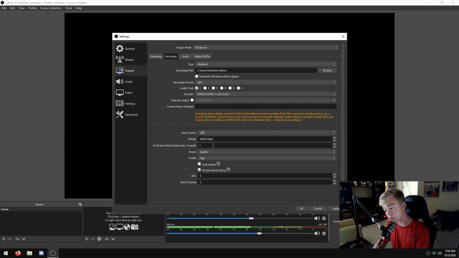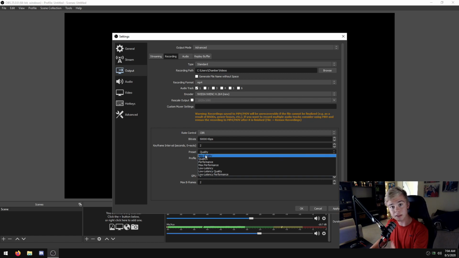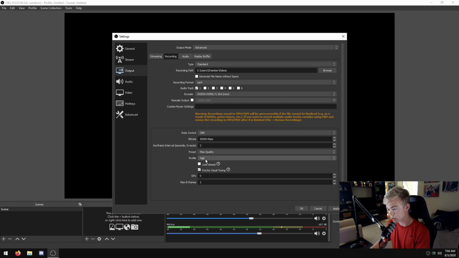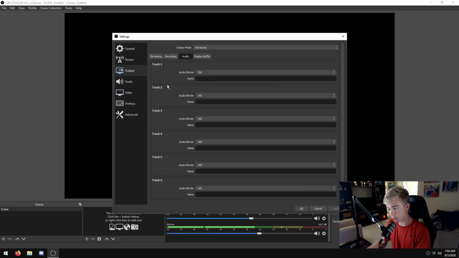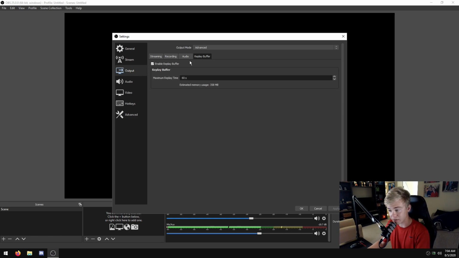So keyframe interval 2. Now for me, since I want the max quality, I hit max quality. I recommend the same preset that you use on your streaming. So anyways, I'm just going to hit quality then. And the rest of these settings can stay the same. So I just hit apply. And then recording path, you can do wherever you want. And now audio. These just stay at 160. You can try the higher ones. I haven't tried them. You can obviously do it.